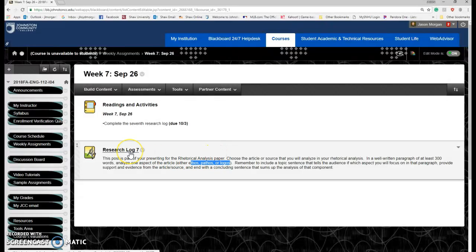For Research Log 7, it's kind of like a little head start on that. In a well-written paragraph of at least 300 words, analyze one aspect of the article, either ethos, pathos, or logos. To clarify, for the log, you're just doing either ethos or pathos or logos for the article you picked that you're going to be using for your rhetorical analysis. For the full-blown rhetorical analysis, you're going to do all three. But for this research log, you're going to only do one.